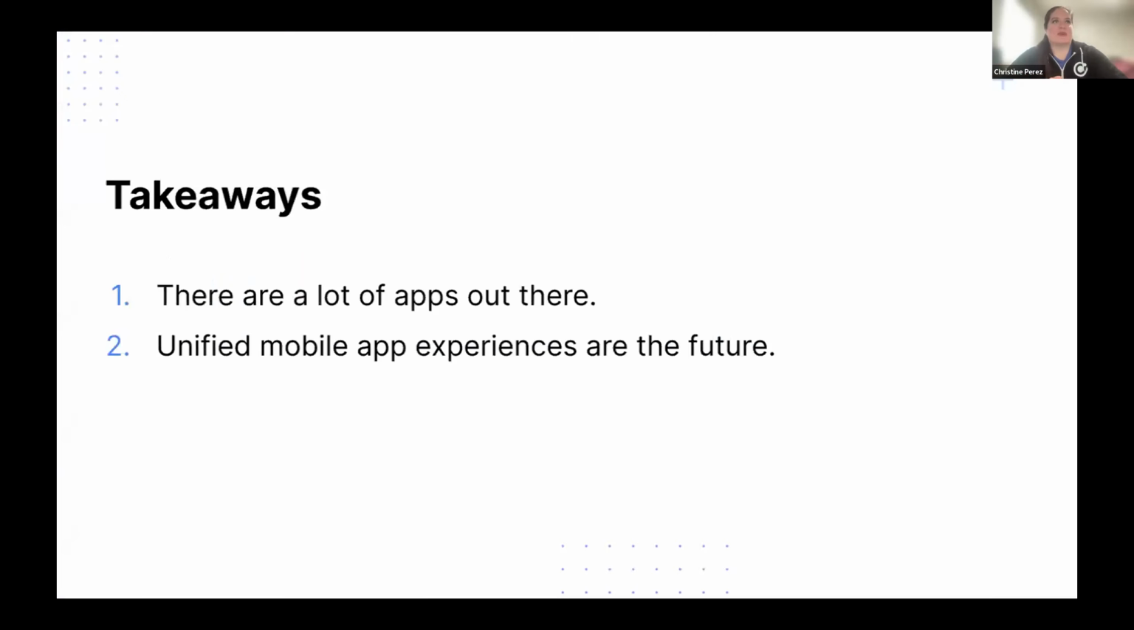You can go to the next slide. Perfect. Thank you. As you can see, there are a lot of apps out there. We've been inundated with apps, both in our work life and in our personal lives. And while it's true that there are a lot of apps, we hope to show you from this webinar that building a unified mobile app experience is not only possible, but it's actually pretty crucial for your users. So let's dig into why unifying your app experience is so important.